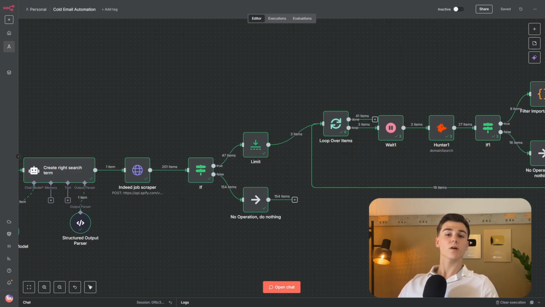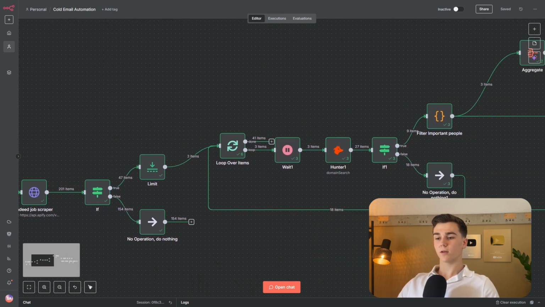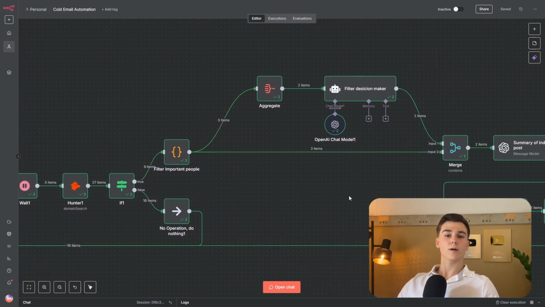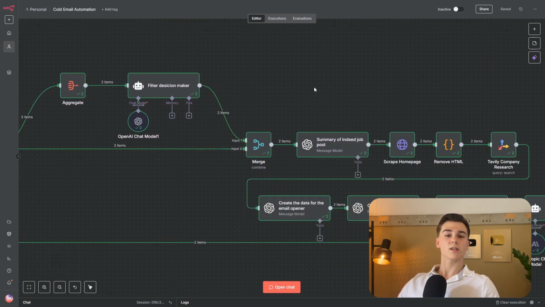Okay, so after we have scraped all of the companies, we will send it to an if node where we're going to check if the companies have more or less than 50 employees. If they have less than 50 employees, we will go through with the workflow. Afterwards, here in the Hunter node, we're going to scrape all of the emails from their domain. And then we're going to take them through a filter where we're going to filter out the decision maker of their company, because that's where we want to send an email to.